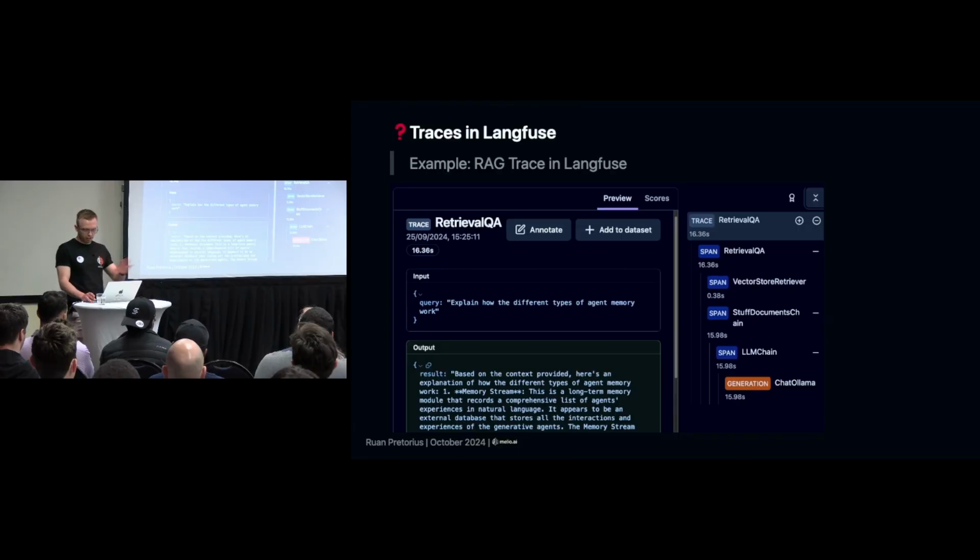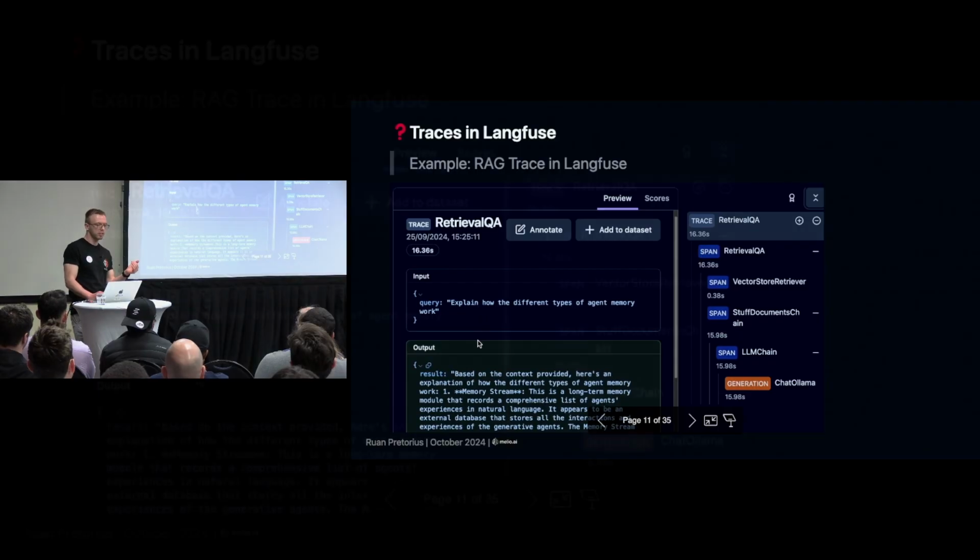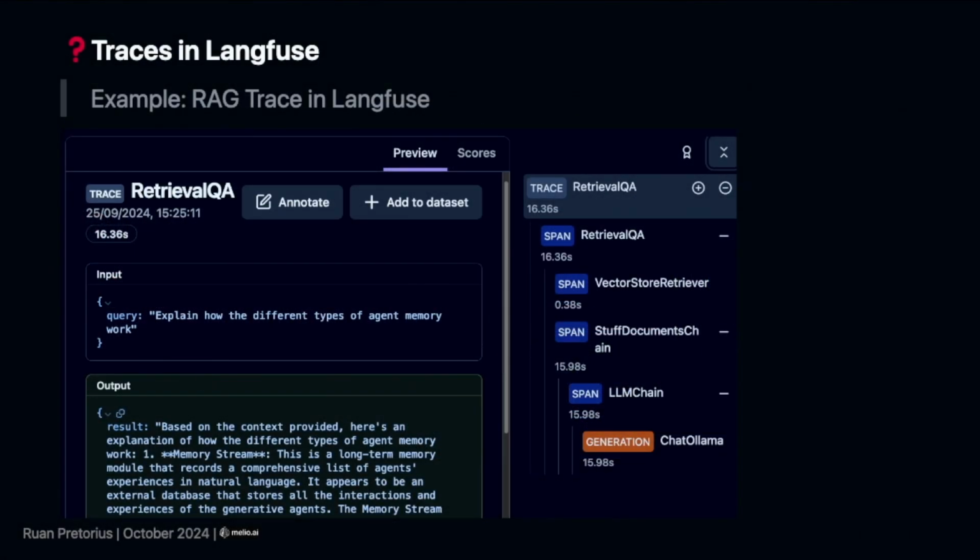Just to give you a quick view of what this might look like once you set this up, let's take for an example a RAG application. This is a screenshot from the Langfuse dashboard where you can see a single trace with some sub-steps which were captured as these spans. And you can see the overall input for this trace and the final output.